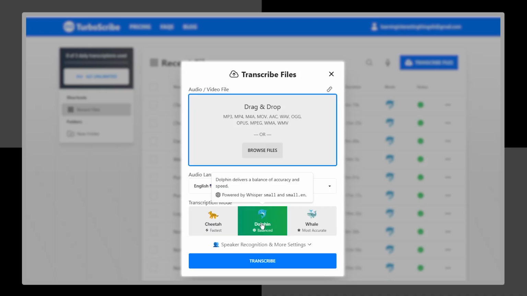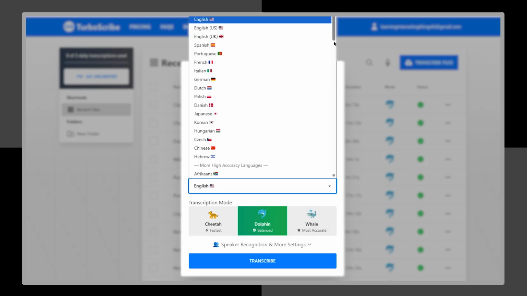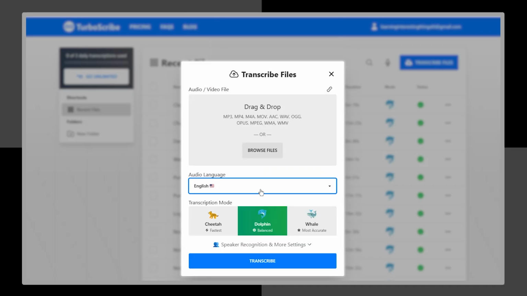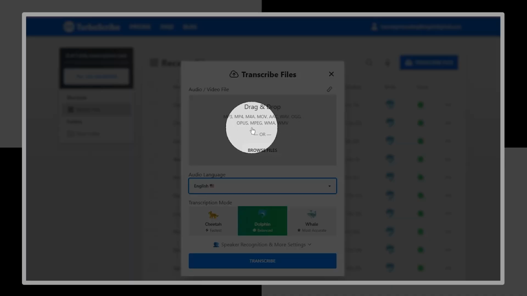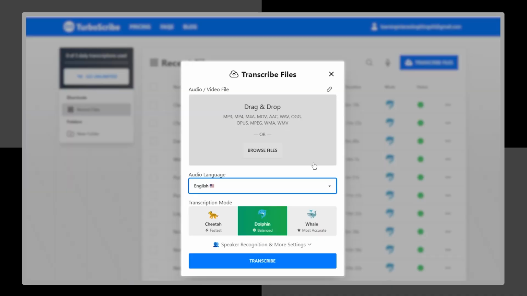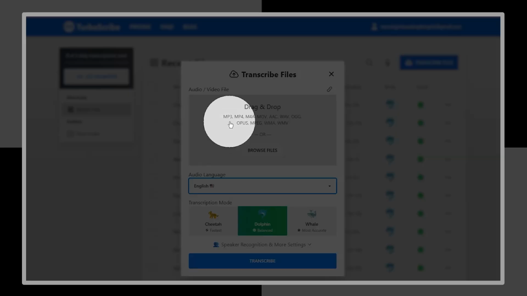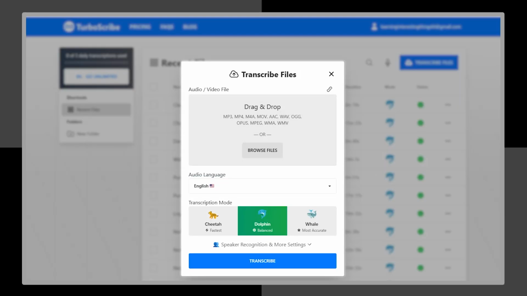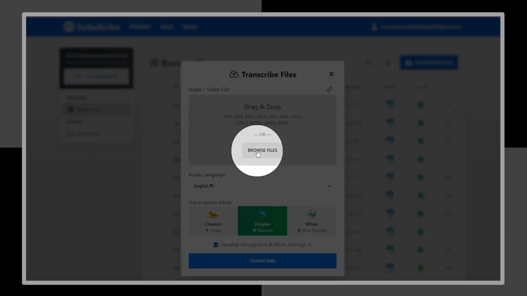And so once you figure out which transcription mode you want to use, you can also choose the languages. As you can see, there's lots of options. I'm just going to go ahead and keep it on English. And then right here, this is where you either drag and drop the file, or you can click Browse Files, and that will open up the window where you can select the file manually. And as you can see, they have a bunch of different formats you can use: MP3, MP4, and so forth. Okay, so now I'm going to click right here where it says Browse Files.